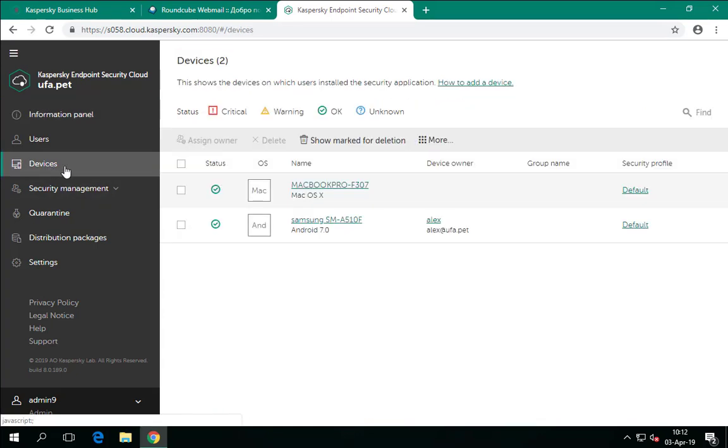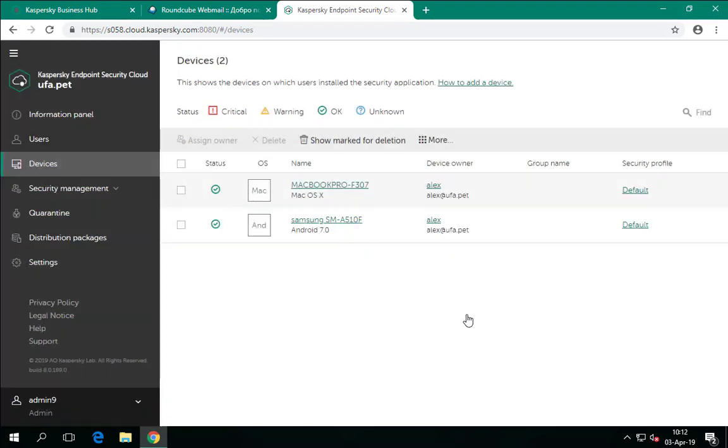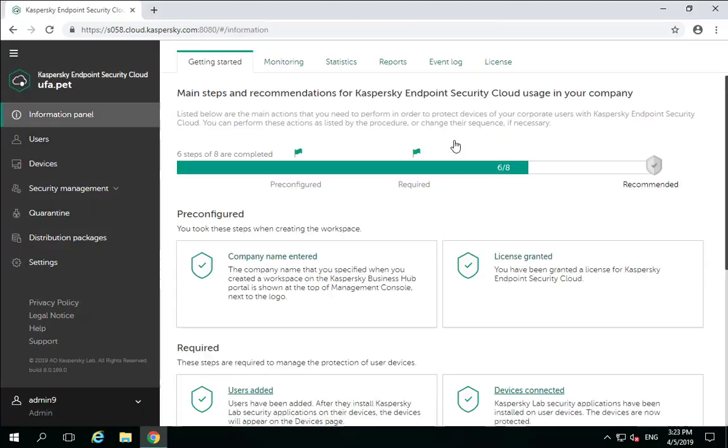Connected devices are listed in the workspace. Kaspersky Endpoint Security Cloud automatically assigns owners to portable devices. If a user hasn't been assigned automatically to the device, the administrator can manually assign the owner.